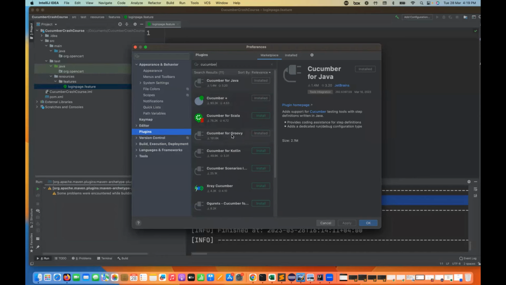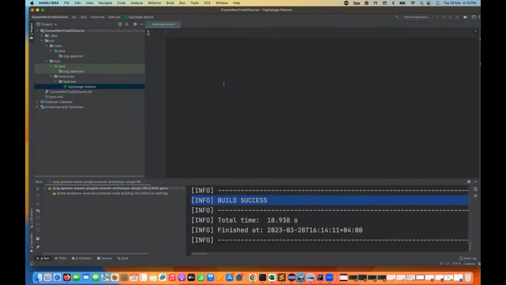You can ignore Cucumber for Groovy because we are not using the Groovy language, but Cucumber for Java, Cucumber Plus, and Gherkin keywords, you can use here. After that, you simply install it, restart your IntelliJ, and then you can start using it. I'm not going to do it because it's already available in my system.